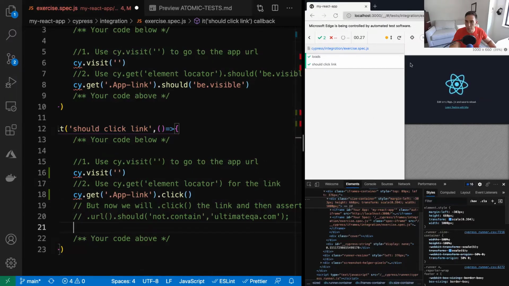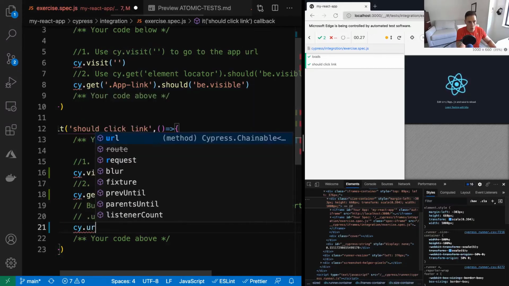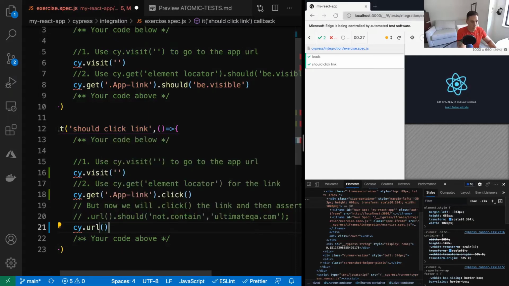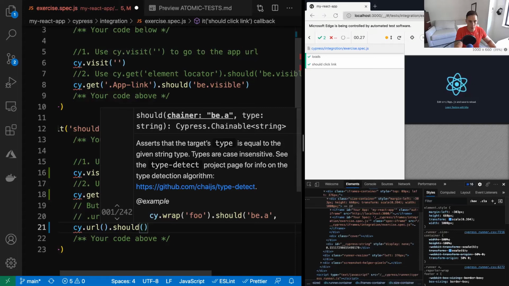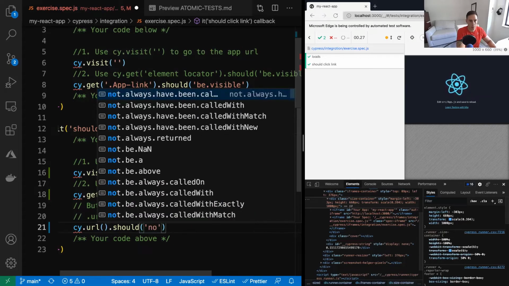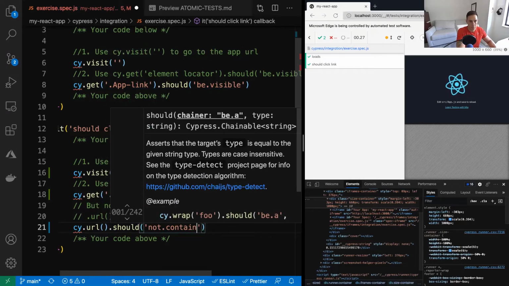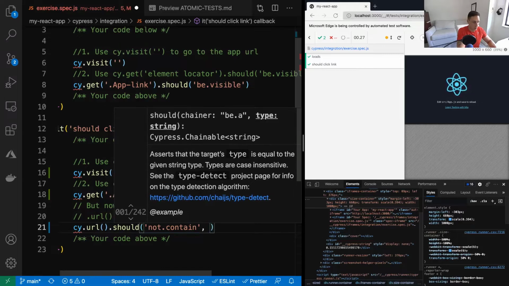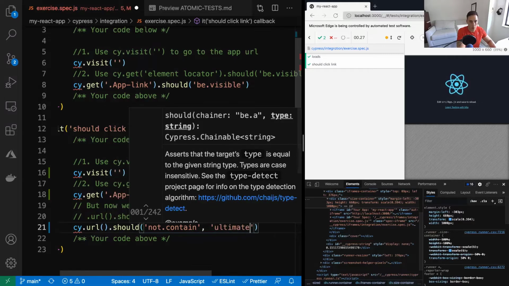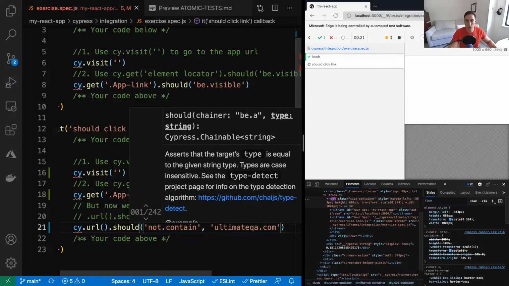It'll open up a new tab, and then we'll make sure that it did not open in this tab, that it opened in another tab. And so we can do, for example, site.url, and then we can do should. And then, of course, we can do not contain. And then here we'll say qa.com. Cool, let's give this a run.